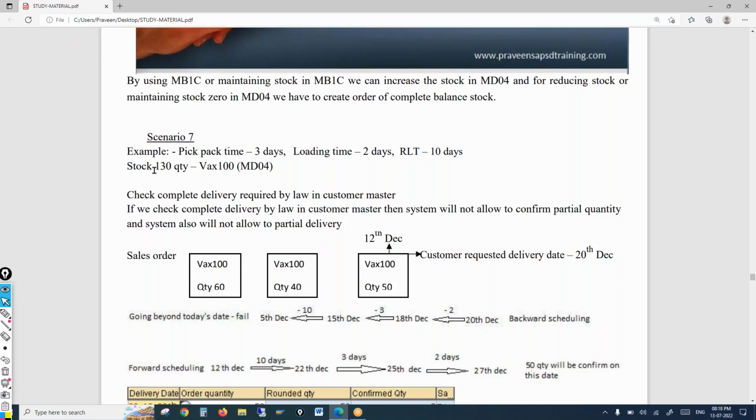In scenario 7, you see 130 quantity is available, but out of that, 60 and 40 is consumed, that is 100. That means 30 is available, but order requirement is 50. And CRDD is also long. 20 minus 2, 18. 18 minus 3, 15. On 15, how much quantity we have? 30. But complete delivery is active. Because of this, we cannot do partial delivery because we need another 20 quantity.